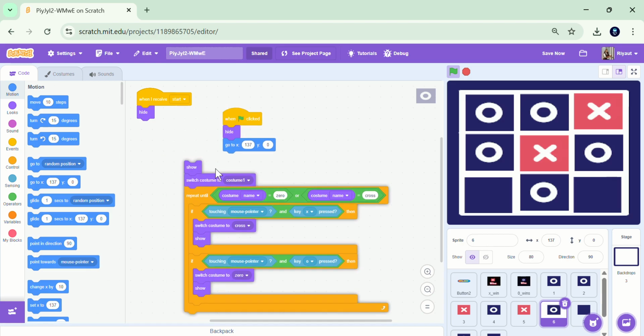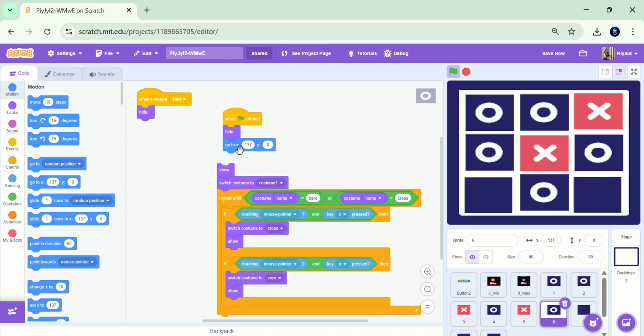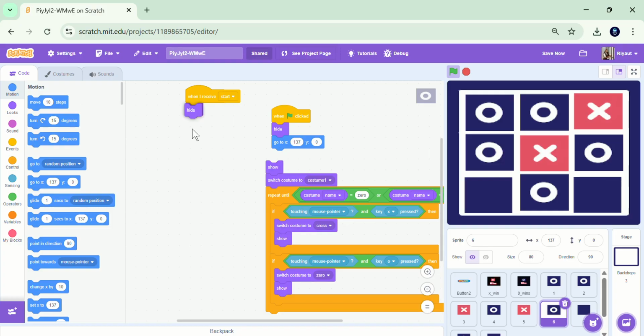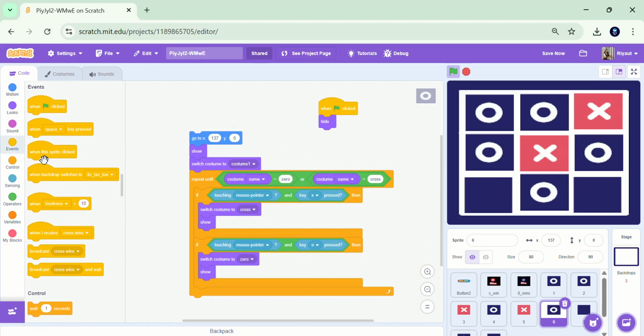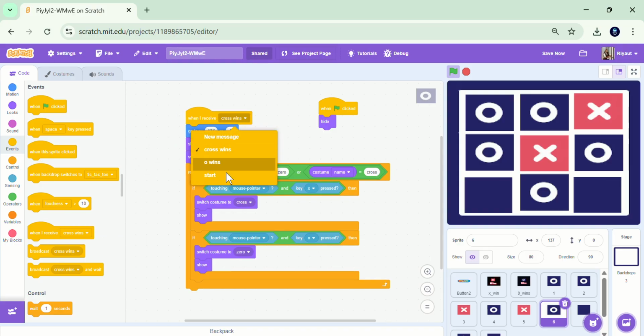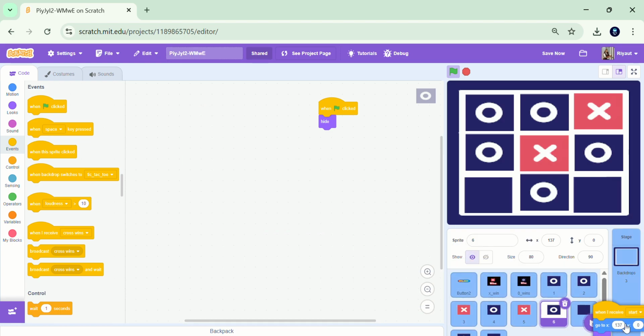Oh, something happened. When I receive start, I want to show that. Oh, what happened? When green flag is clicked, I want to hide it, as well as when I receive start. When I receive start, I need to show that. Okay, yeah, that's correct. Now let's code for the 7.